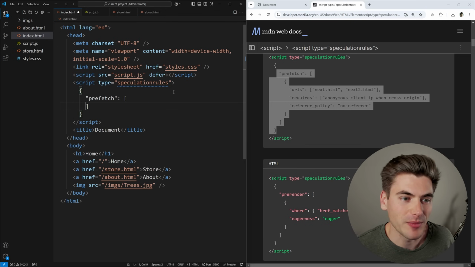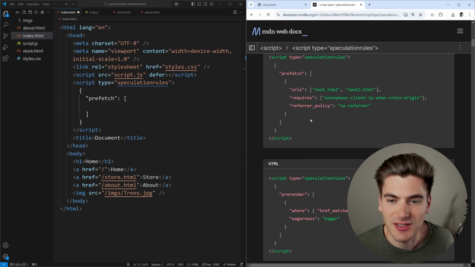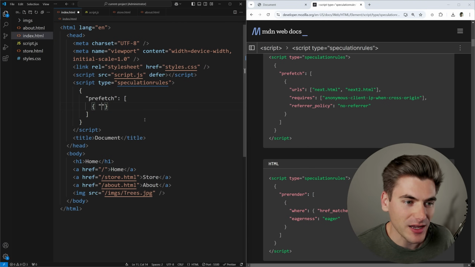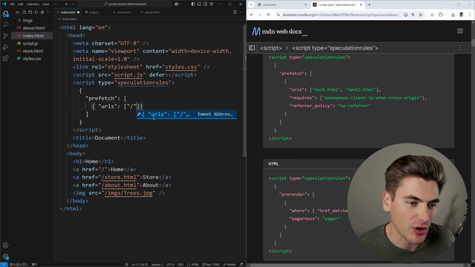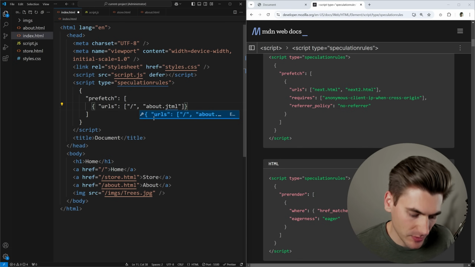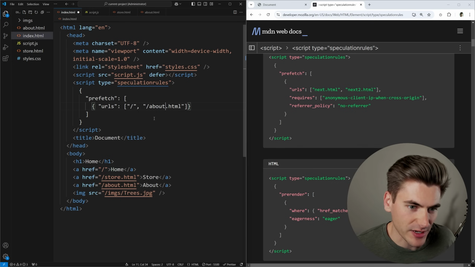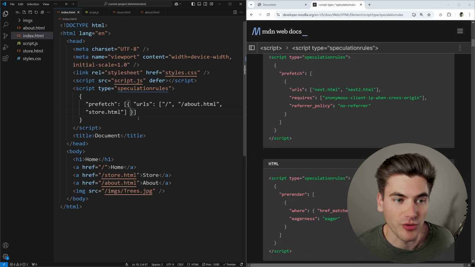And then we come in here and we can pass an array of all the different things we want to prefetch. That's because you can pass multiple lists of objects that all have different requirements. In our case, we're just going to be passing a list of all of our URLs. So we'll come in here with a list of URLs, that's an array. And inside this array, we're just going to pass our three separate URLs. So we're going to have our home page, then we're going to have our about page, which is just /about.html. Let me make sure I put a slash at the front of that. And then finally, we're going to have store.html. So this is just our three different pages that we're going to be doing our prefetching for.